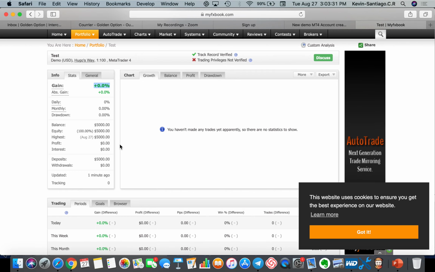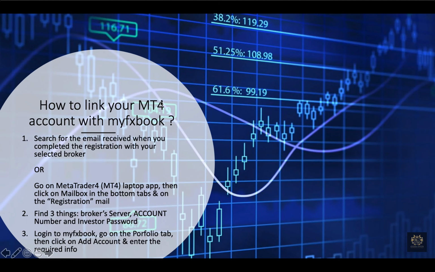So that's how you link your MetaTrader4 account with MyFxBook, with only 3 steps, guys. I took longer and repeated myself to allow you to do this easily.